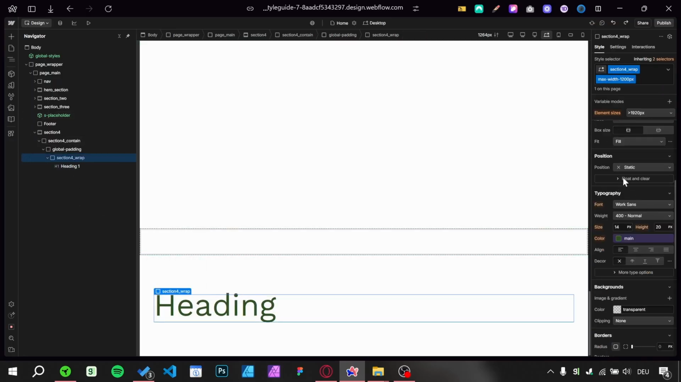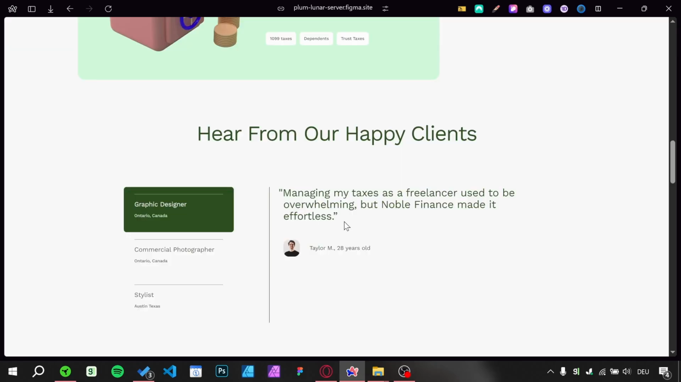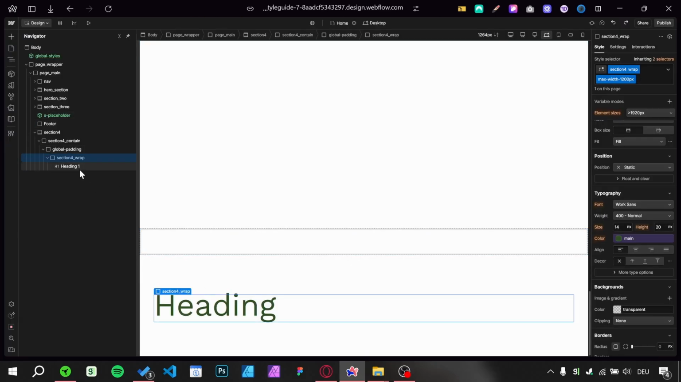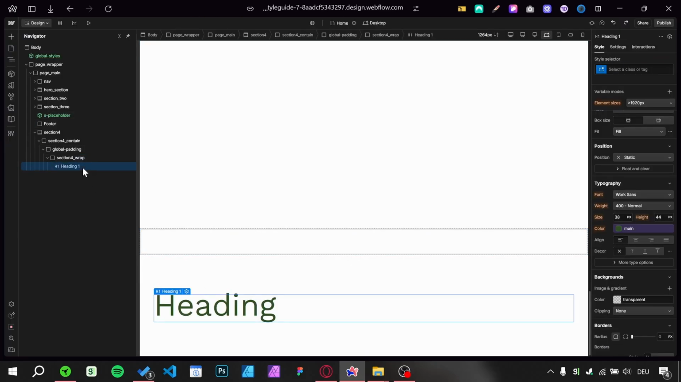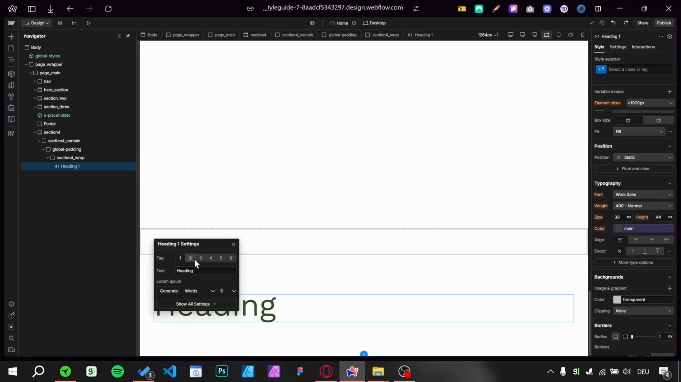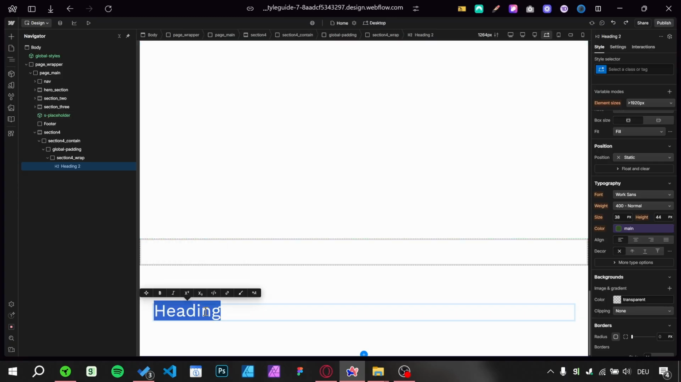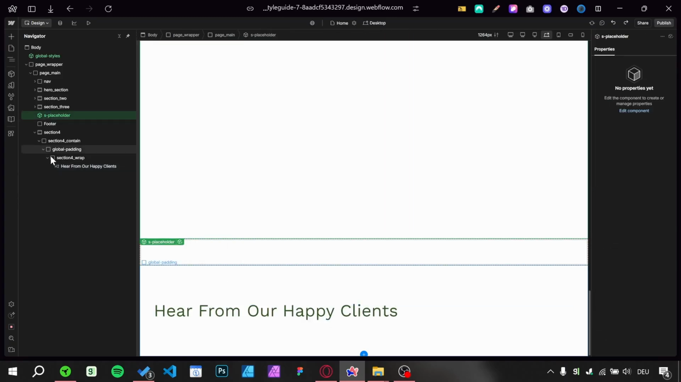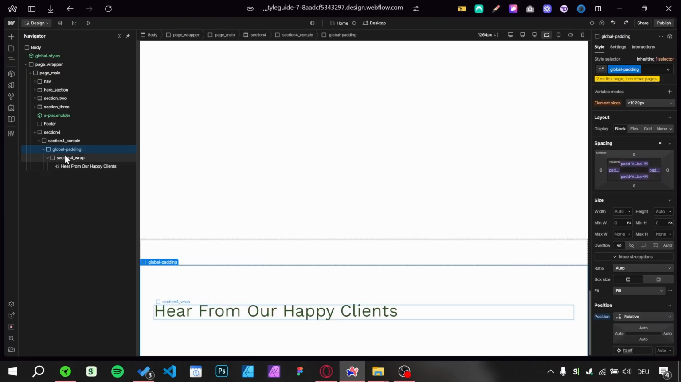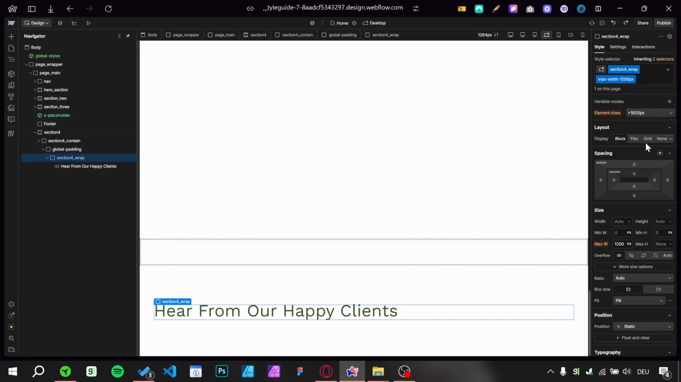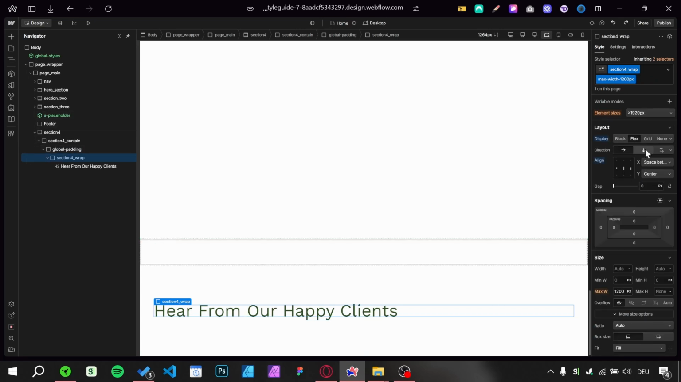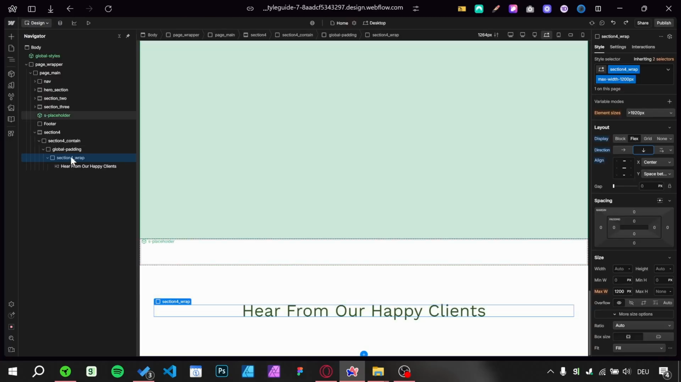Section for rep. Yeah, we can center the text, I guess. Should be an H2. So here, from our clients, I think we can center everything actually. So I'm gonna go ahead and make it a flex and flex vertical, so we can add the content below that. Let me pull that up.